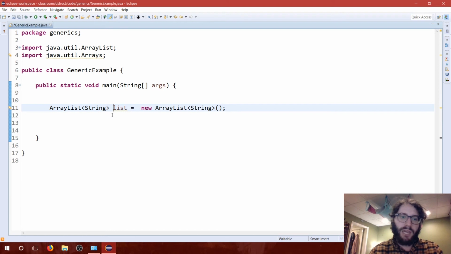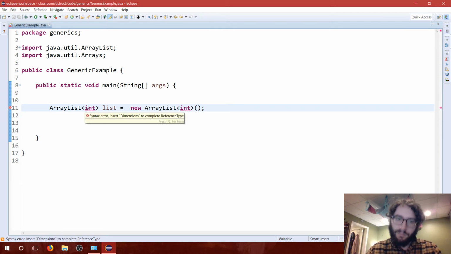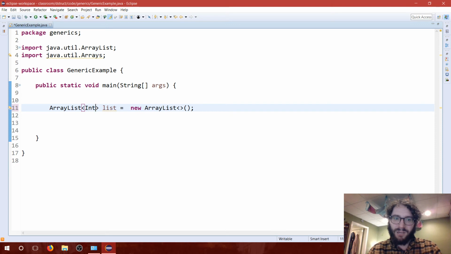We can create an array list of any type of object. We could even create an array list of array lists. But importantly, it has to be an array list of objects. I can't do this, an array list of ints, because ints are primitives. Right over here, it's expecting me to give it an int array, which is why it's asking for dimensions, I bet. So here, we want an array list of, instead of int, we're going to use Integer.